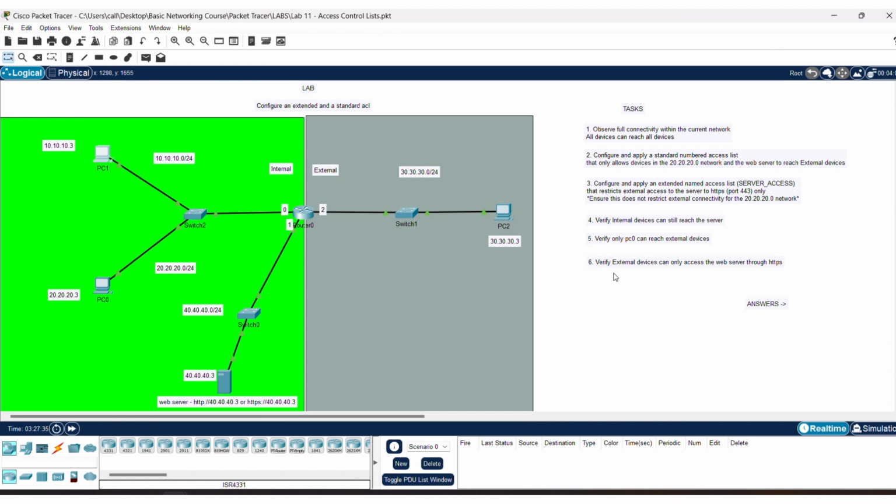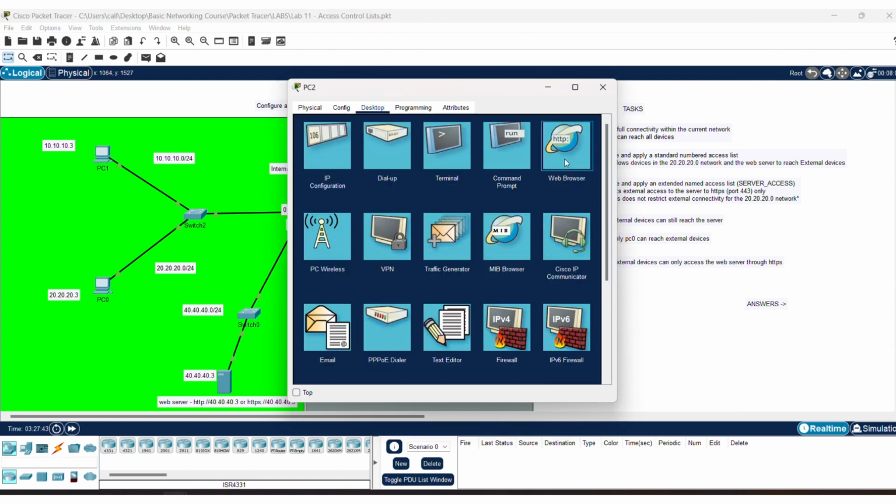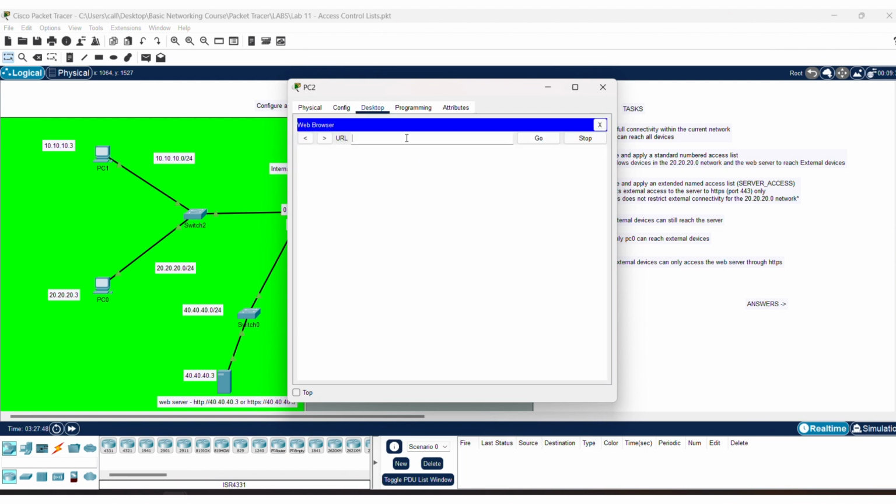Now task 6 says verify that external devices can only access the web server through HTTPS. So we hop into PC2, into our desktop, go into the web browser. So first we're going to go HTTPS://40.40.40.3, and we can reach the web server on HTTPS. Now if we try just HTTP, which is port 80, we hit go, give that a second for everything to load up, and we should get a message back saying that this is a timeout. And that's because we're going to be getting blocked by that access list that we put on the router. And there it is right there.